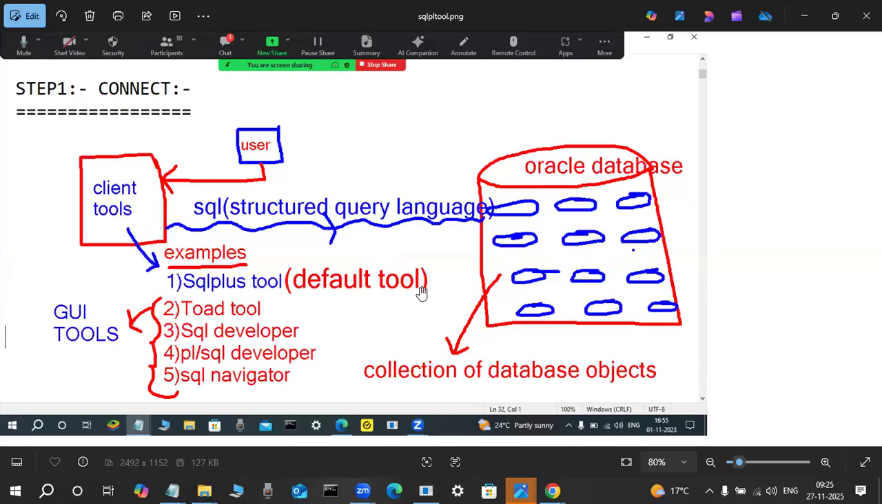Now, the client tool names are the SQL Plus tool, which is the default tool, and except SQL Plus: Toad, SQL Developer, PLSQL Developer, SQL Navigator. These are the four popular tools. These tools you install explicitly. Otherwise, you can practice through the SQL Plus tool, not a problem. But in real time, some other GUI tools are also explicitly installed. Those are also called graphical user interface tools. This is nothing but a collection of database objects.